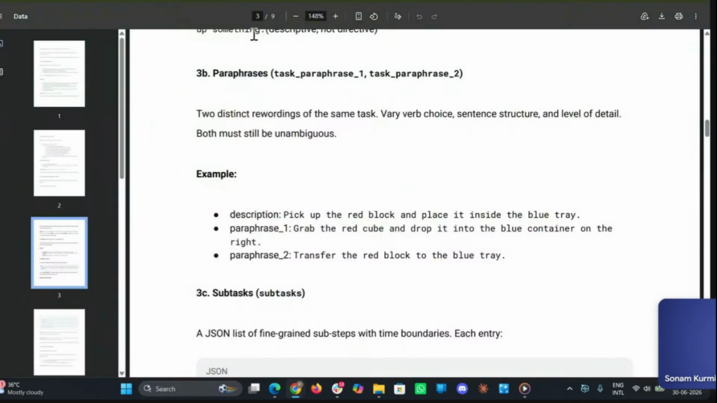Let me get over here. So this part, where task phrase one and task phrase two are mentioned, is something like this: whenever you buy a new phone and want to set up Google Assistant, it tries to ask you the same questions in three different formats or words. In the same manner, if someone says pick up the red block and place it inside the blue tray, the robot is going to do so.